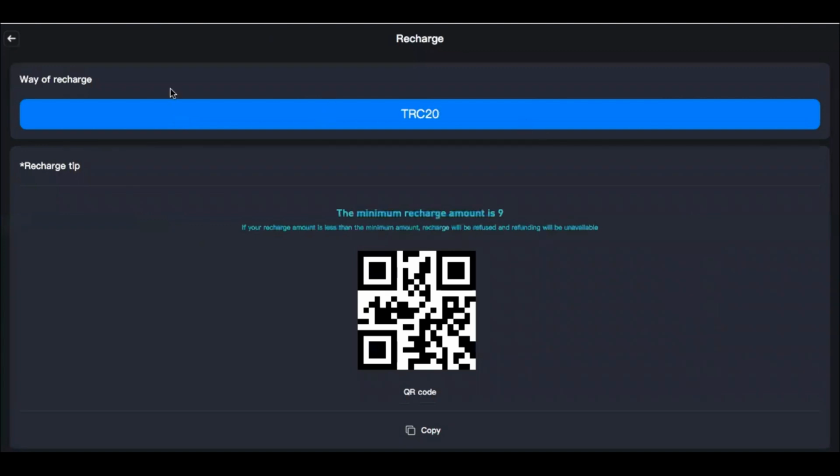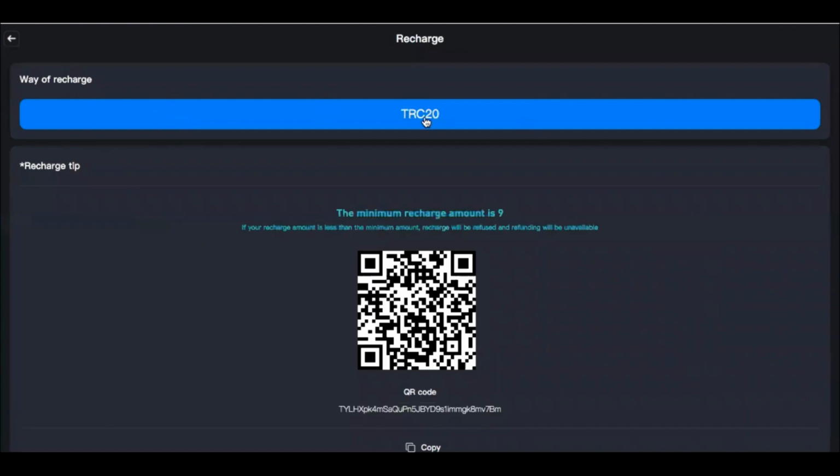Once you click on recharge, you can see that the way to recharge is via TRC20. And you already know that the asset we're dealing with here on COTP is USDT. It's equivalent to the US dollar, and that's why I love it. Like I said in my previous video, that's the major difference for me between COTP and RoyalQ.